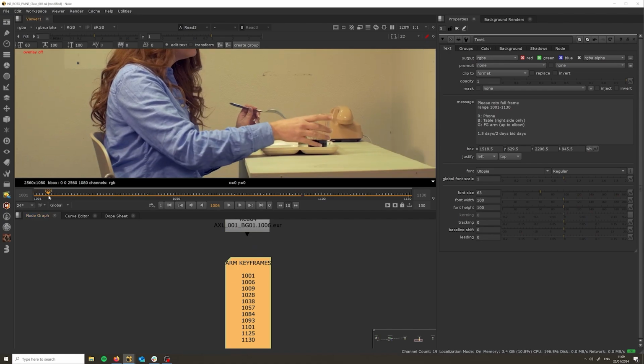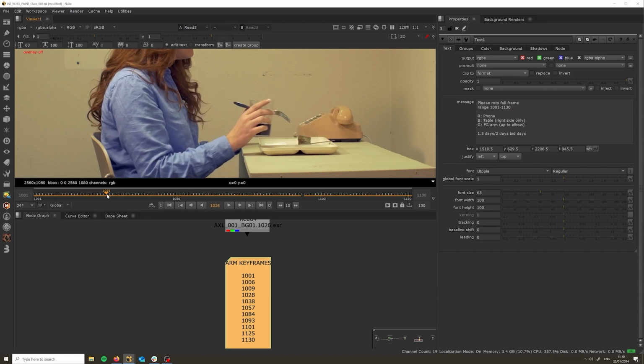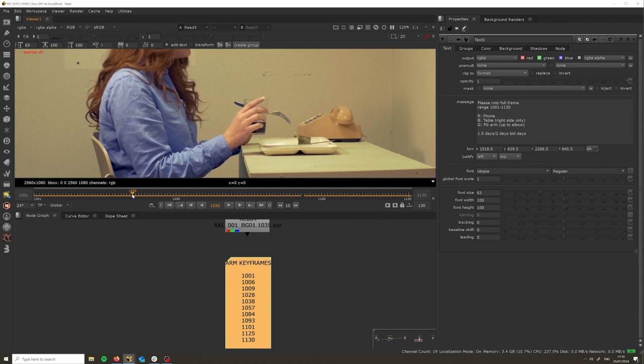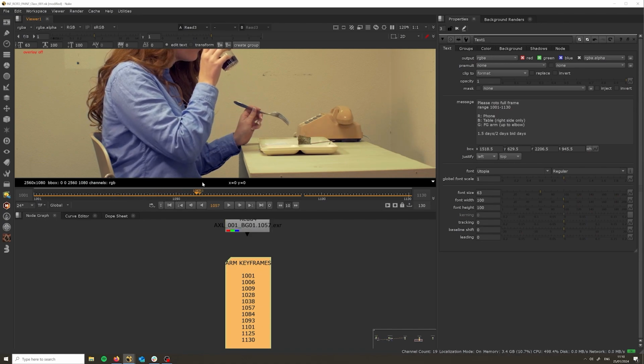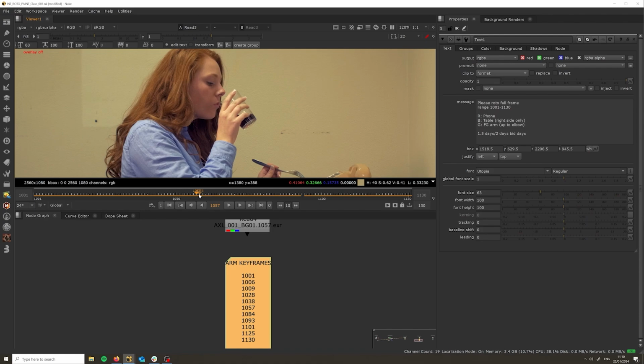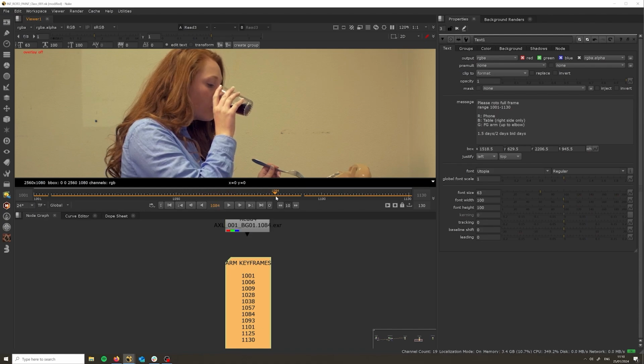She's going to pick up the glass, and then from 1006 to 1009 she kind of settles and grabs the glass. Then from 1009 to 1028 she brings the glass back with her elbow tucked in, and then from there she settles for about 10 frames where she's figuring out what to do. And then from about 1038 to about 1057, the glass is lifted to her face.